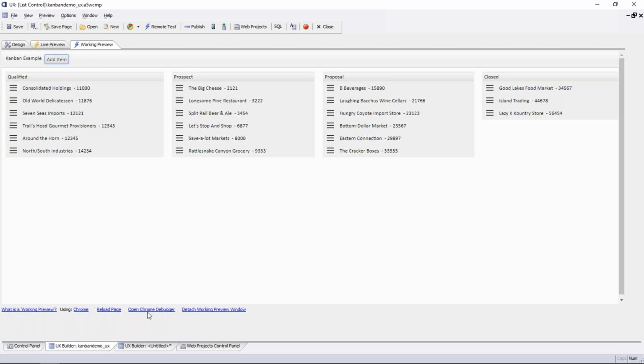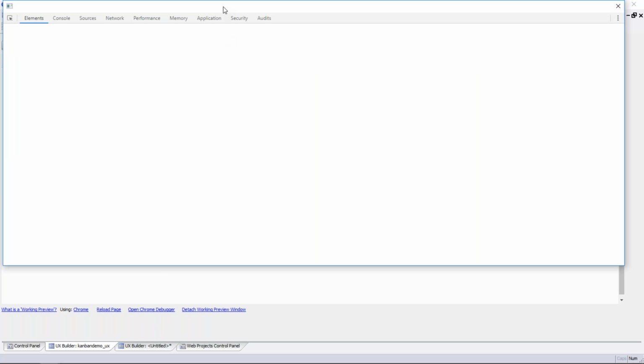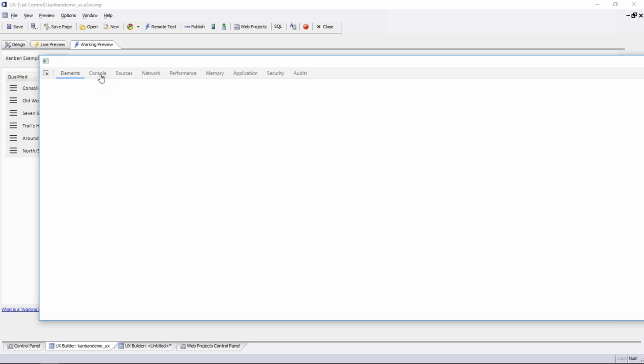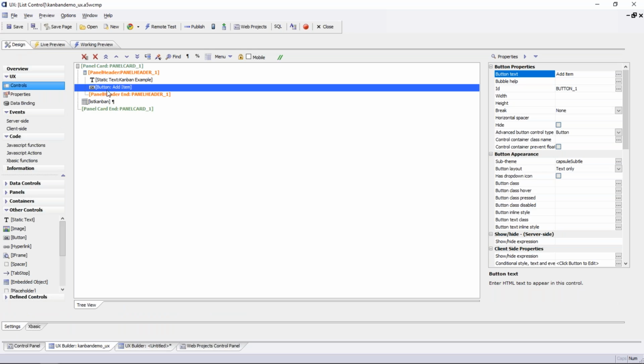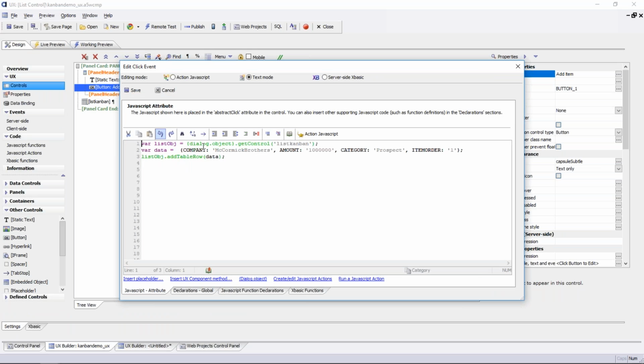But more importantly, let me check this again, since I haven't tried this. Go to console. There we go. List object add table row is not a function. Double check my spelling. Okay, list object, list Kanban. Just change that to a 1, see if that makes a difference. Data row.